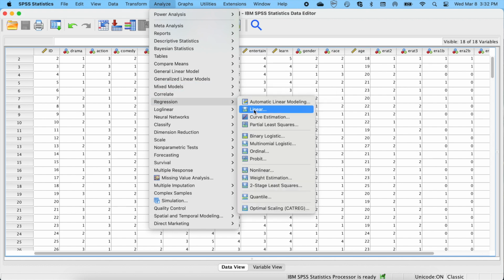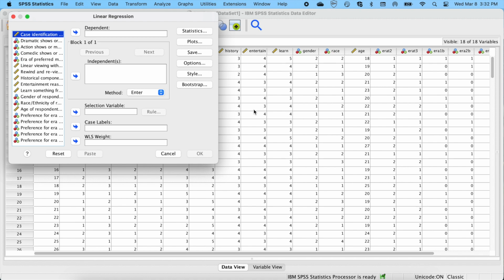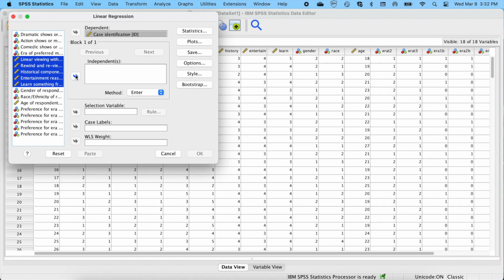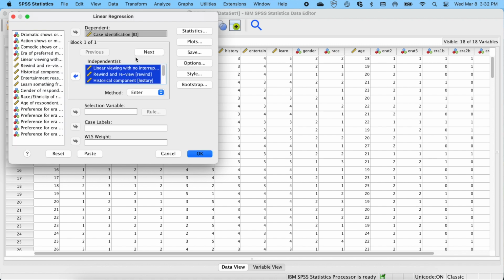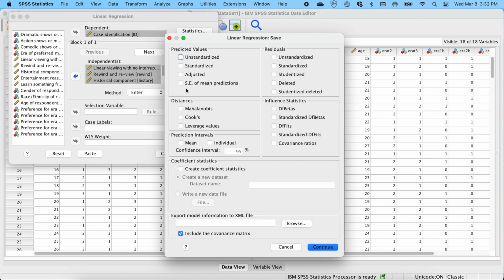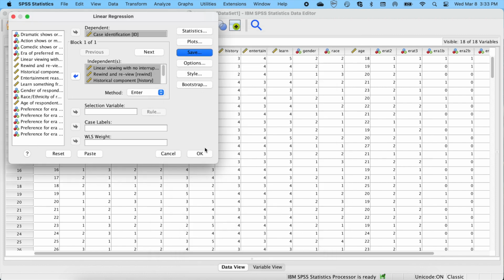To find the Mahalanobis distance of the continuous variables, go to Analyze in the top menu, select Regression, and choose Linear. When the Linear Regression dialog box appears, select ID in the list of variables and press the arrow next to the dependent box. Then select the continuous variables, Linear through Learn, and press the arrow next to the independent box. Click on the Save button and select Mahalanobis under Distances. Press the Continue button. Press the OK button. Close the output window.